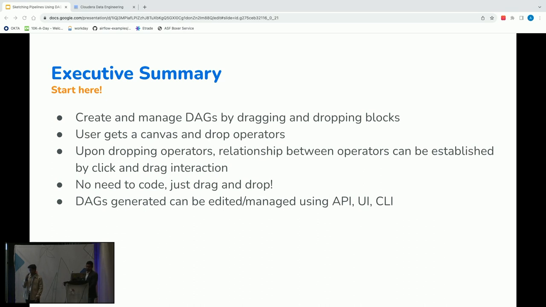And that doesn't end it, right? Once you drop these operators, you want to establish relationships between them, and that is how the DAG is made. You can do that using a click and drag action, basically like pulling or pushing between two boxes to establish a relation. I again want to emphasize that we want to solve the problem of needing to code, and just drag and drop. The DAGs generated here can be edited or managed later using the API, CLI, or the user interface.